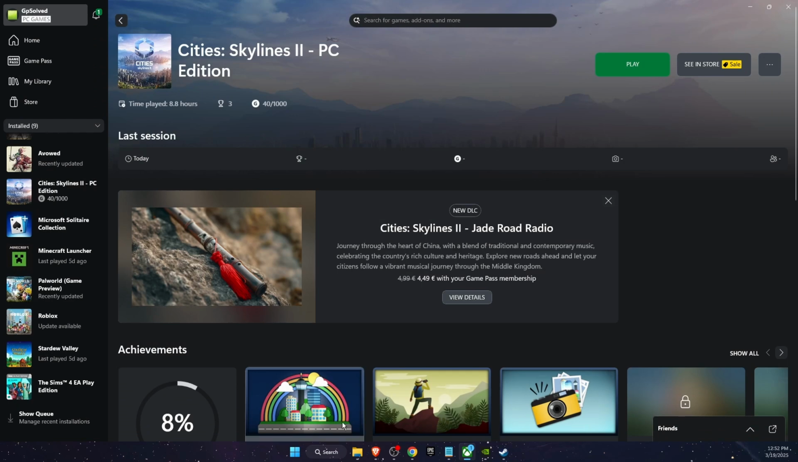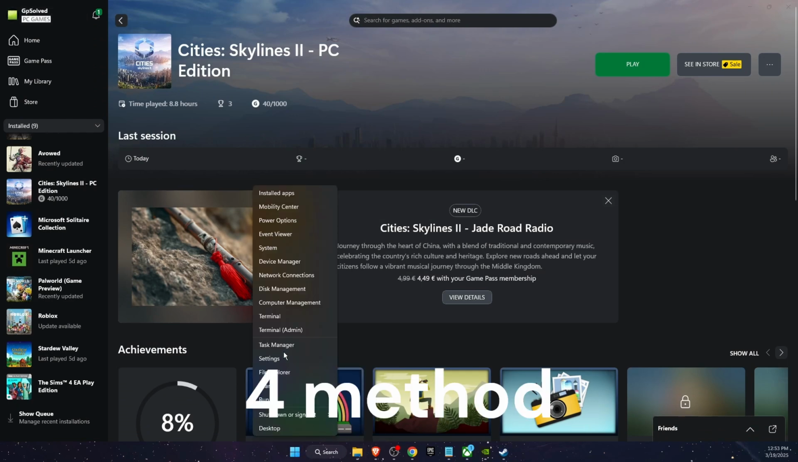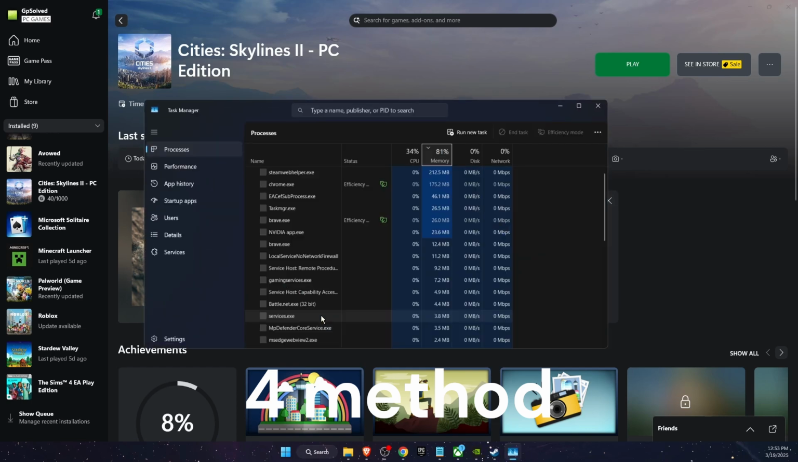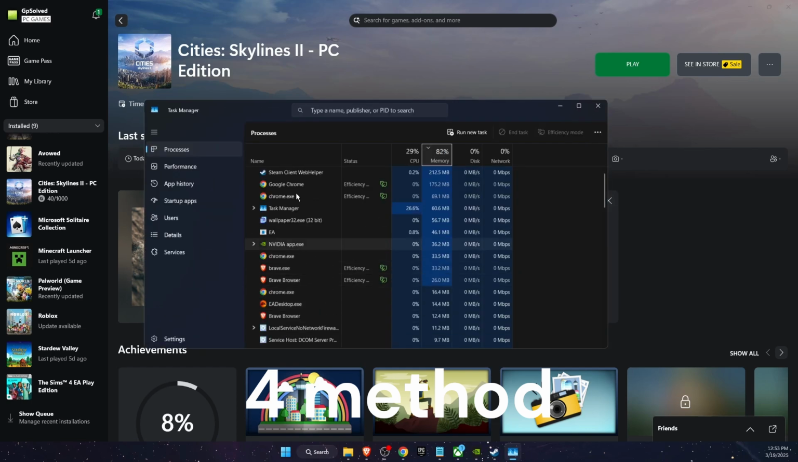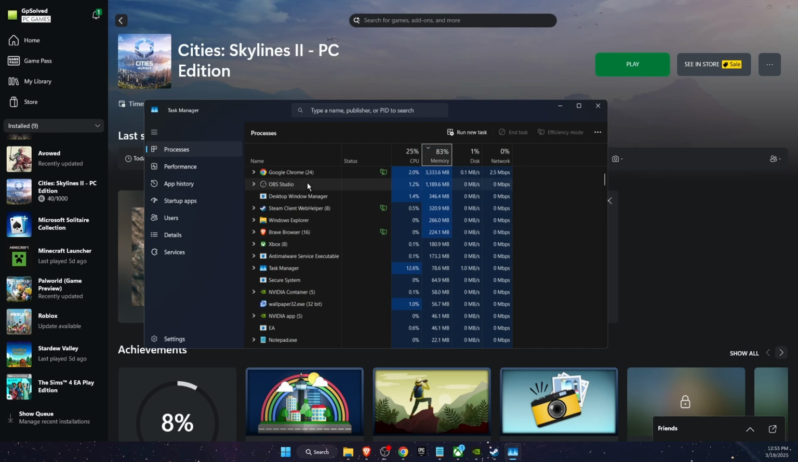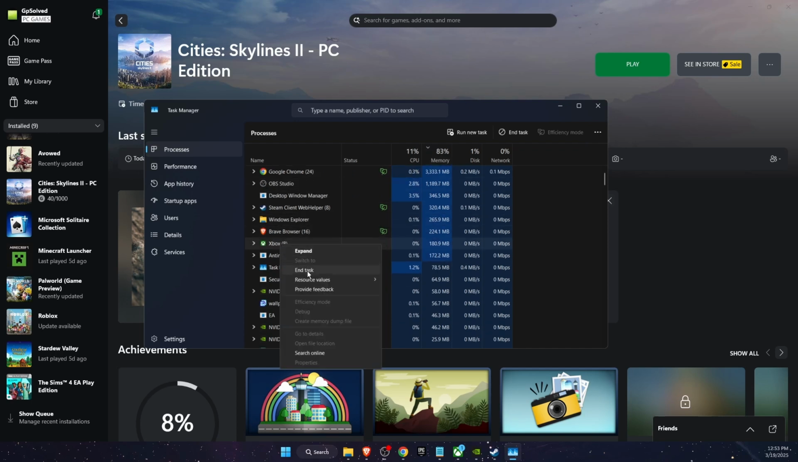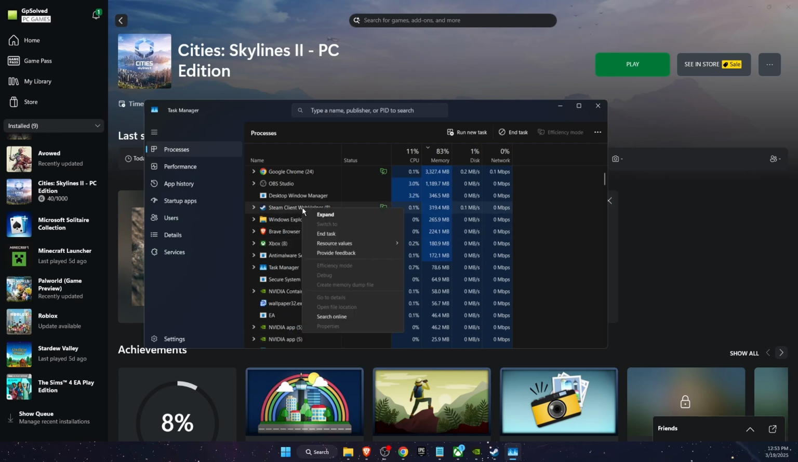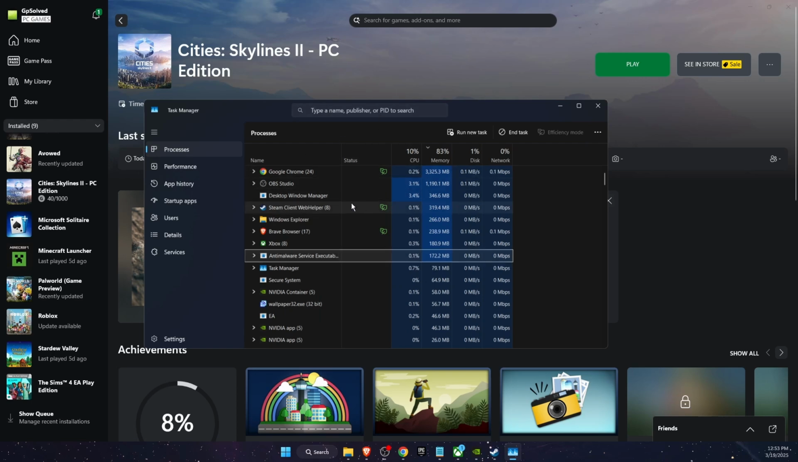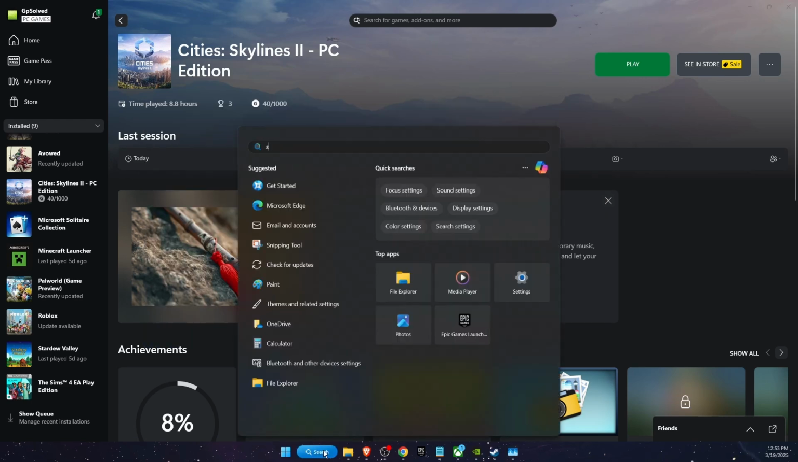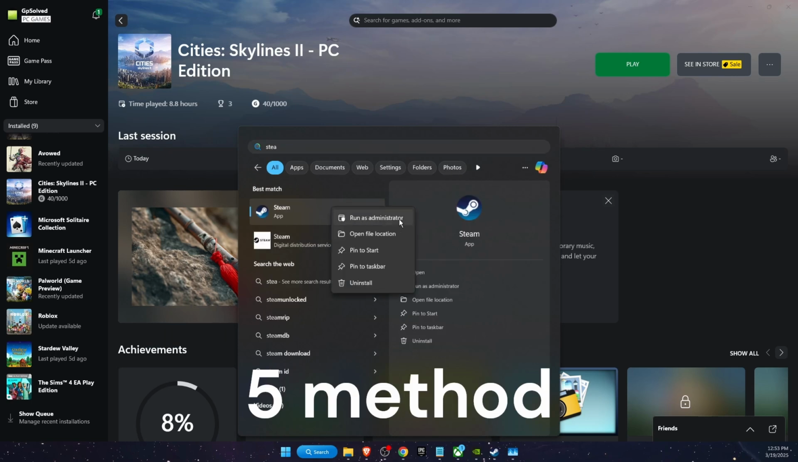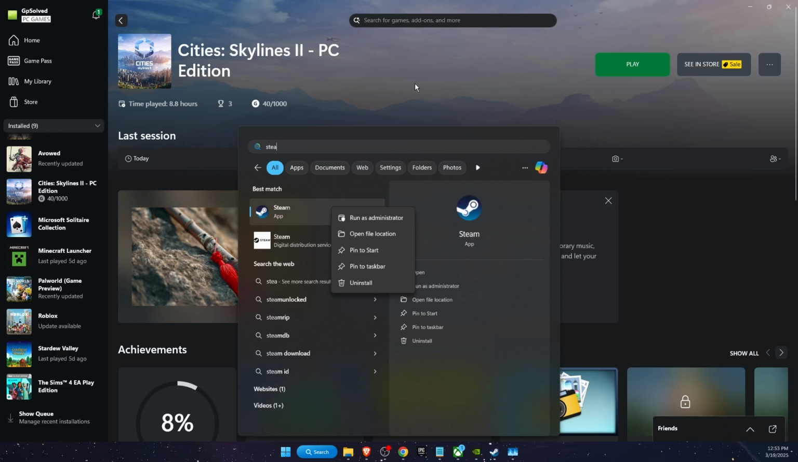If not, you also want to go ahead and open up Task Manager. And on Task Manager, you want to find your game, so would be Cities Skylines. If you don't see it there, you also want to go ahead and end the task for Xbox app if you use it. If you use Steam, then you want to end the task for Steam application launcher. Now, if you're using Steam, you can go ahead and try it out by running it as administrator and see if the problem was fixed or not.